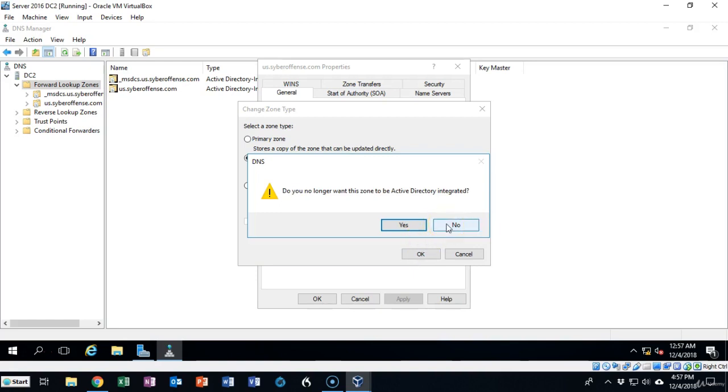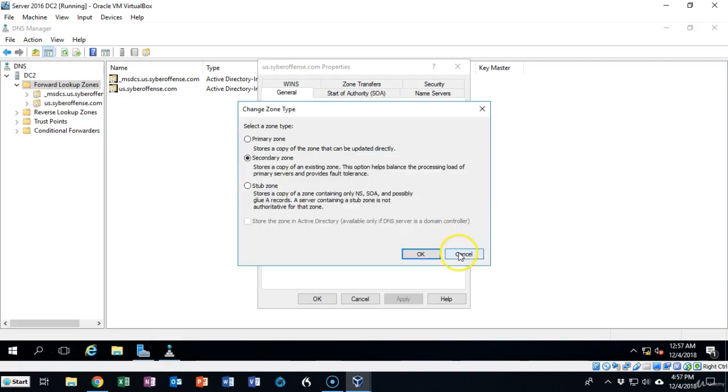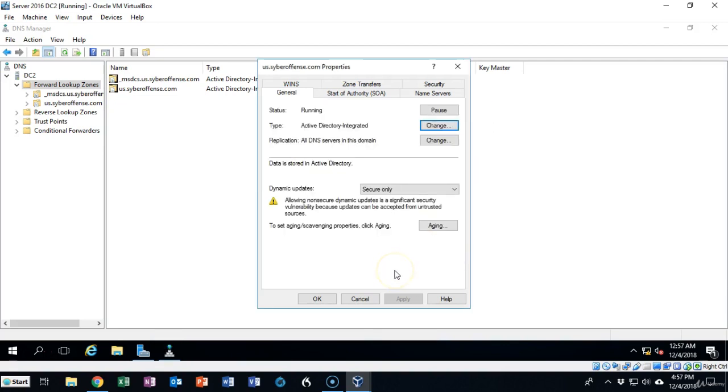It asks me, do you no longer want this zone to be Active Directory integrated? I'll say no, and I'll cancel this, but that's how easy it is. The advantage to having this machine configured as an Active Directory integrated DNS server is that if my primary or my root domain controller goes down, this machine will pick up and provide the DNS and whatever other information is needed for the devices on the network.